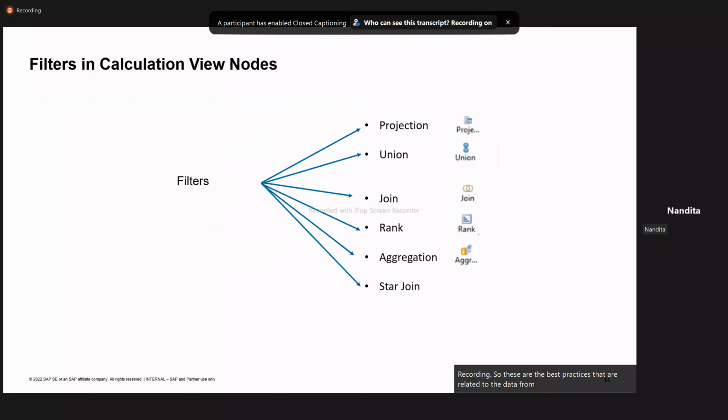So where can we apply filters? We can apply filters in all these nodes which are mentioned on the slides. Every node has a data filter option. Filters can be applied to many node types. These include projection, union, join, rank, aggregation, and star join. As a consequence, you generally do not need to use a projection node for the sole purpose of filtering data.